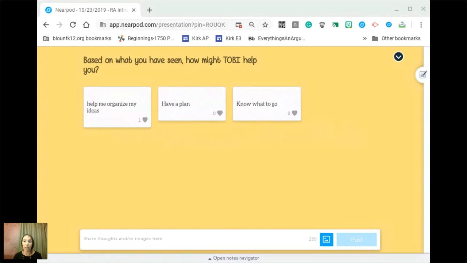Know what to go? Absolutely. It'll give you an idea of what to go to, how to get there. It's like a thesis generator. It really kind of is. And not just a thesis generator, but by identifying those strategies and putting them there, you have a plan for where it goes. And just putting those ideas on paper can really help.